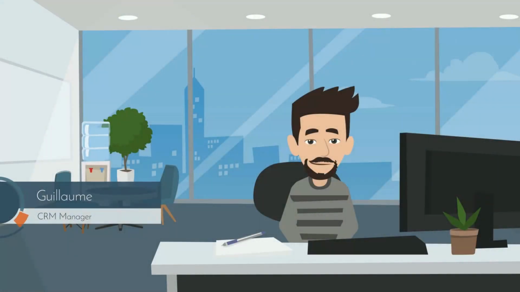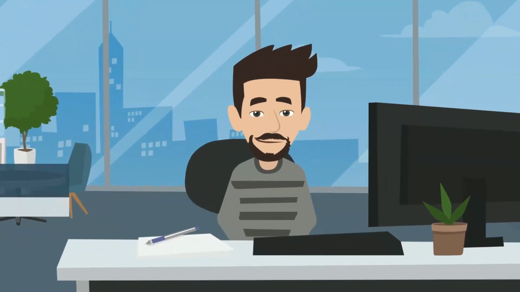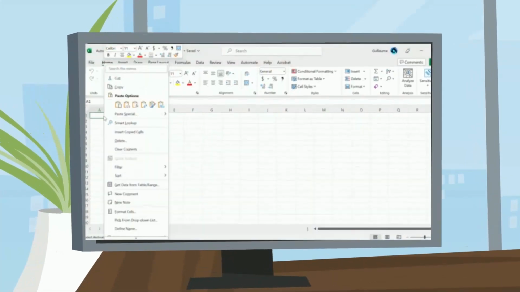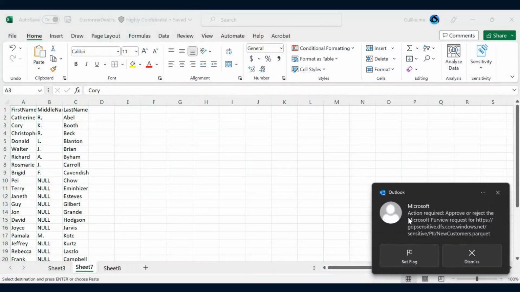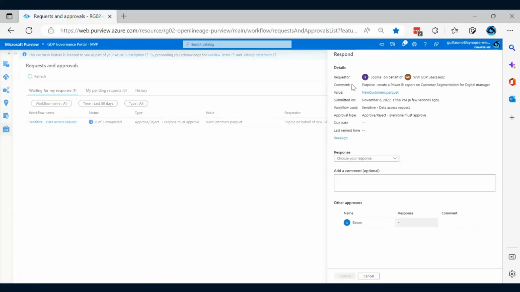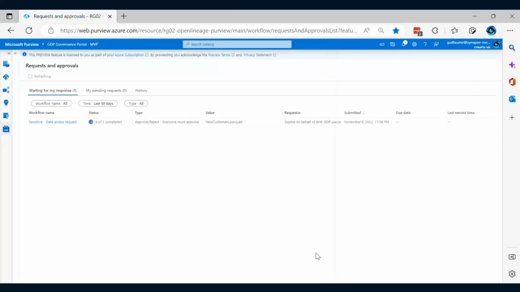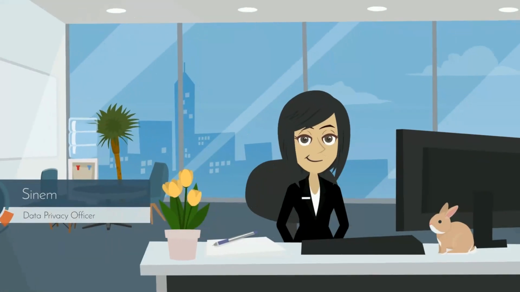Now let's see what's happening on the data owner side. Guillaume is the asset owner for this dataset in Purview governance. He received a notification to review the access. As the dataset is classified as sensitive by Purview, Sinem, the data privacy officer, must co-approve the access. Let's switch to Sinem, the data privacy officer.